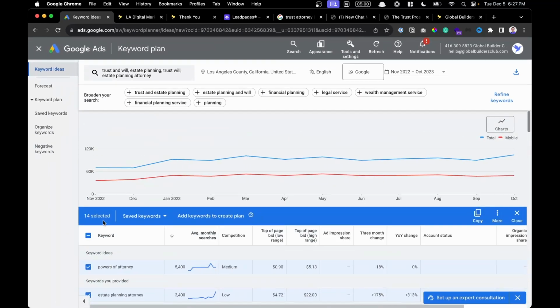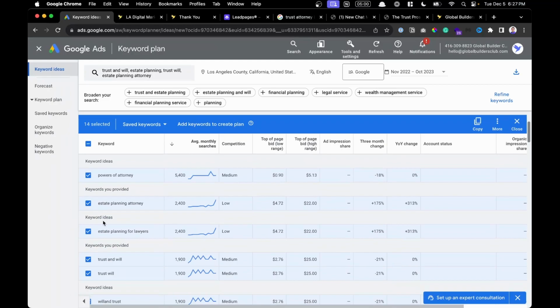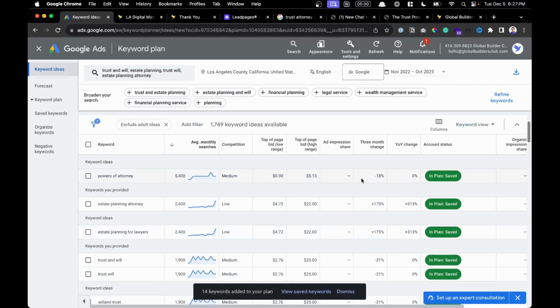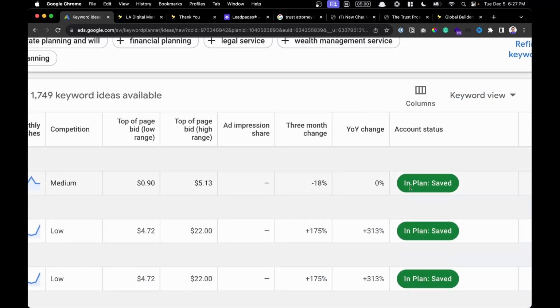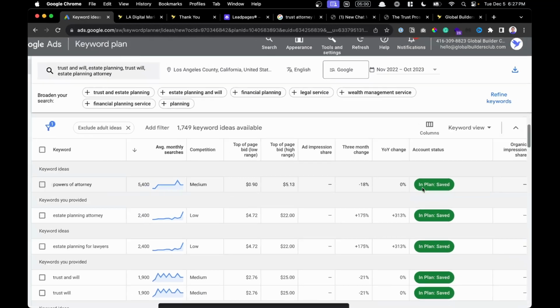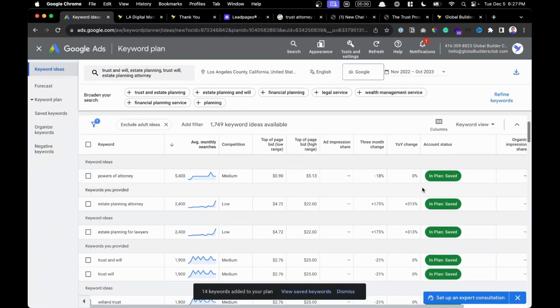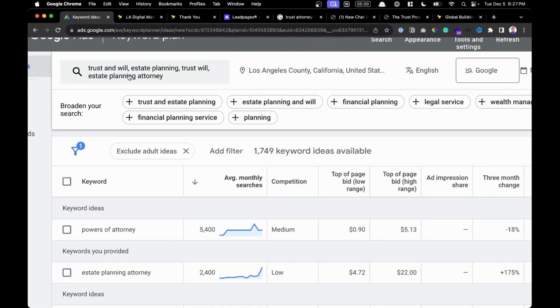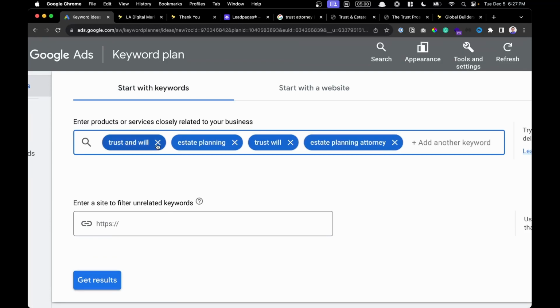So once you select the keywords that you're looking for, at least that gives you roughly what you're looking for, let's add these keywords to create a plan. So let's click on that. Google's going to create a nice little report, add those, and then you can see this last column over here that says account status. It is saved in your account so that you can monitor it as you adjust your campaigns over time. But that is just, if you click up here to the very top, just to get some keywords.